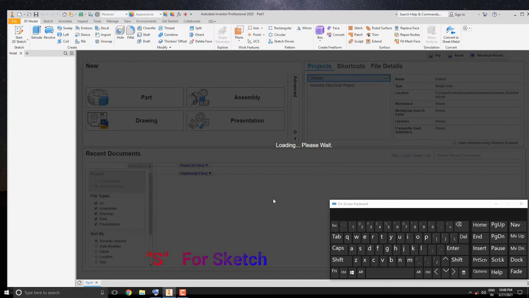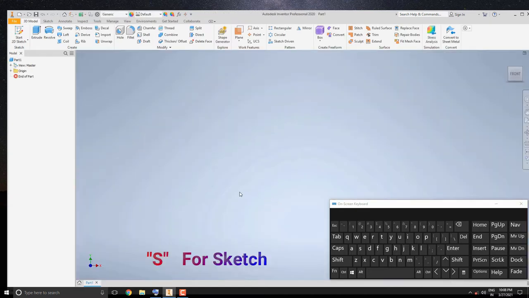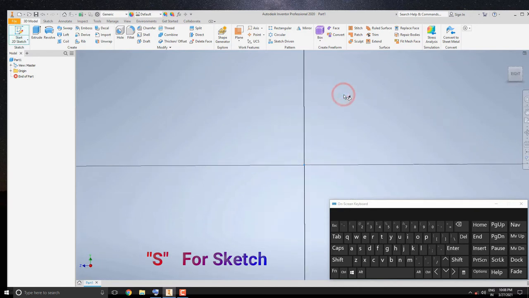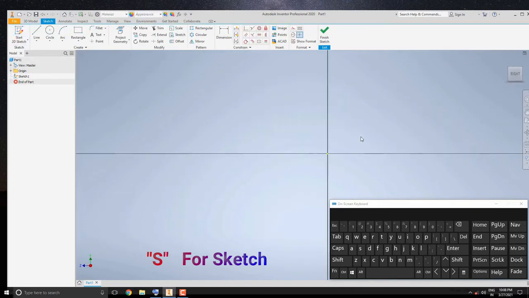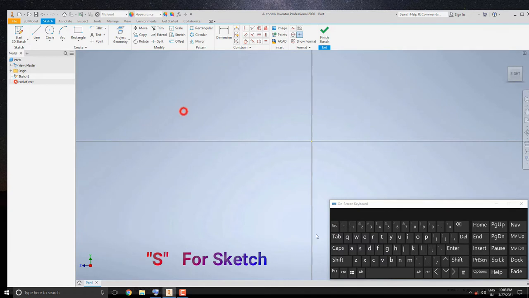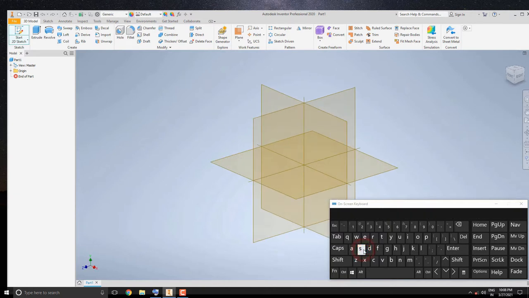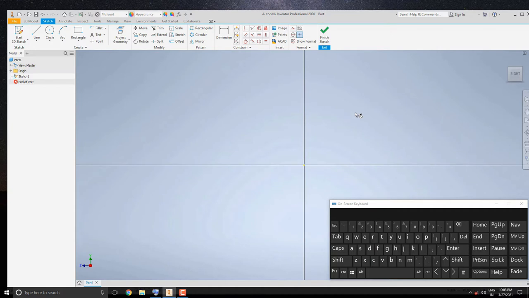First shortcut is S for sketch. Normally we pick the Start 2D Sketch option from the 3D Model tab. Then we select the plane on which we want to create the 2D sketch. Now let's see the shortcut for this tool. Press the S key of your keyboard, and we see the same result as previously when we select the Start 2D Sketch tool. Select the required plane.